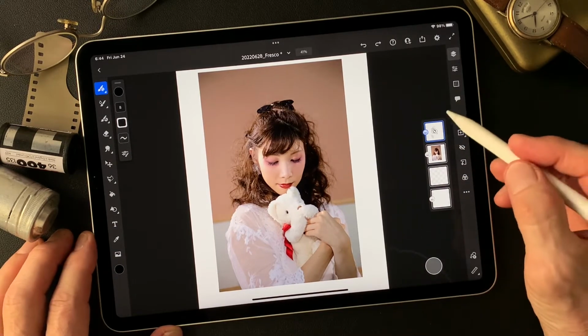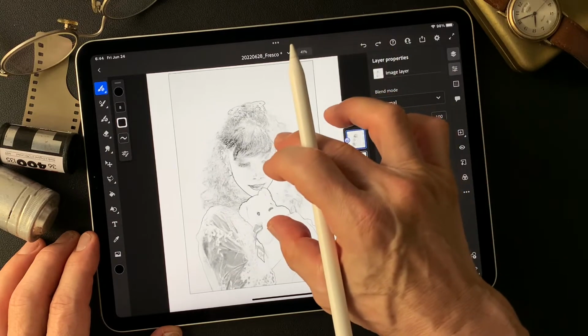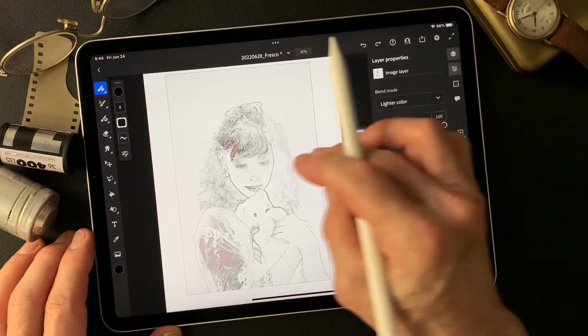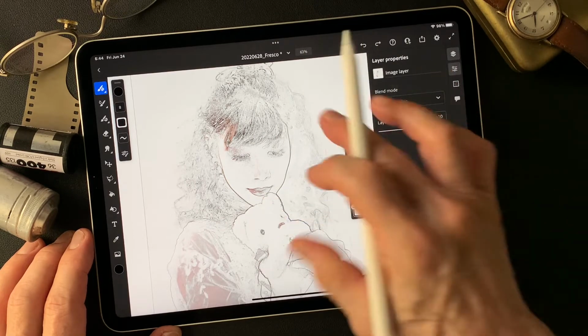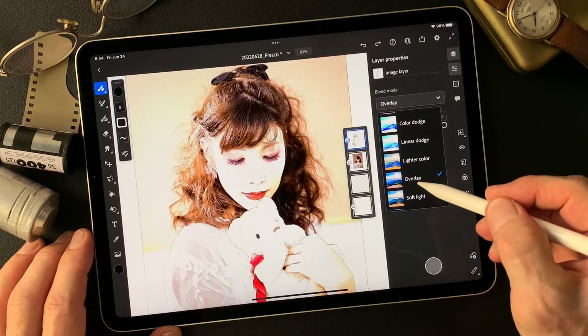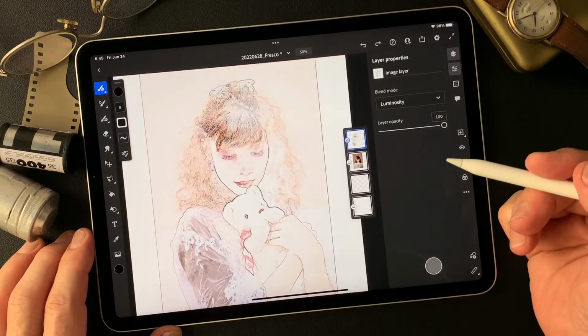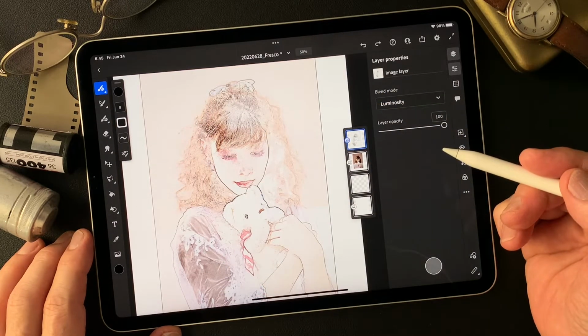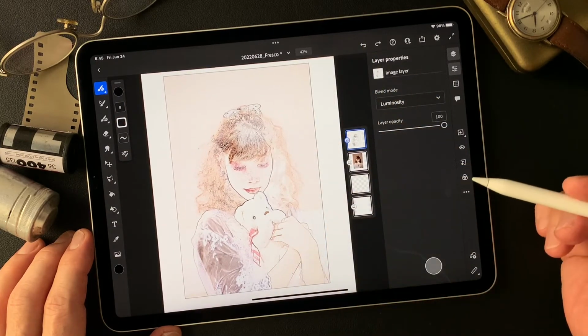Okay, let me see. I'm gonna change blend mode from here. Lighter color has more pencil drawing type image. Well, overlay. Yeah, luminosity has some colors. I'm gonna add color anyways. Let me see. Try this image first.